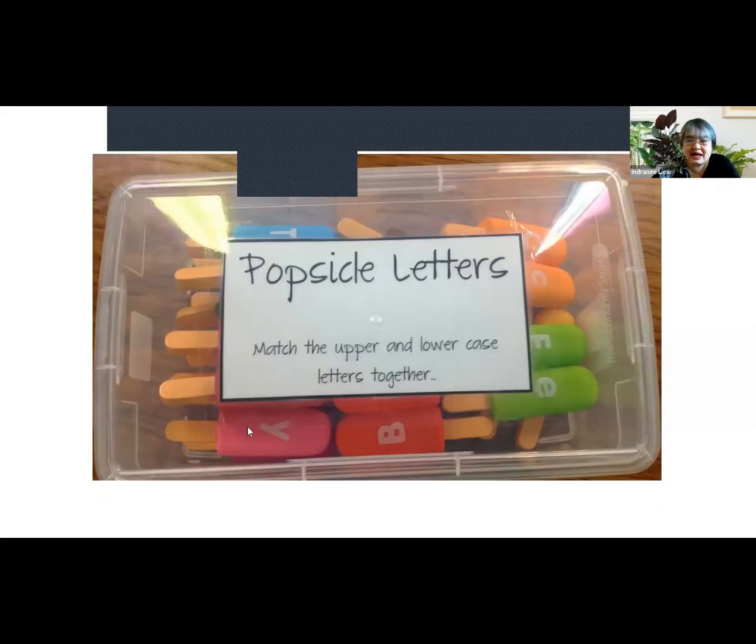Popsicle letters. This is made actually of felt and then craft stick. The letter Y and then the craft stick also has the Y on it. Okay.